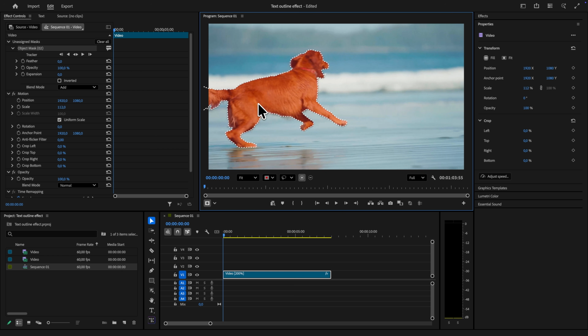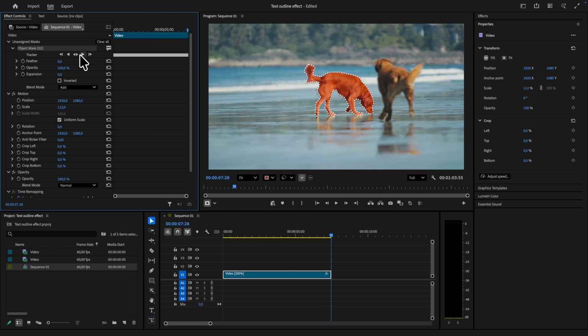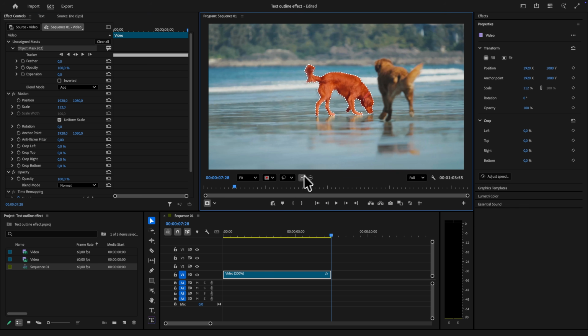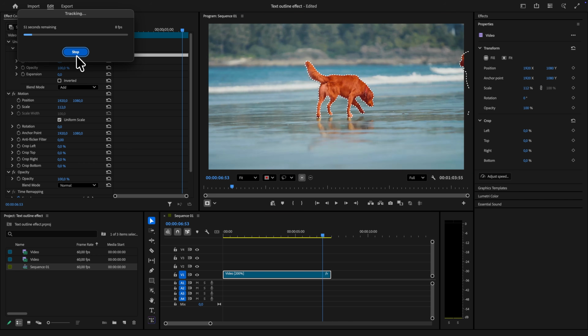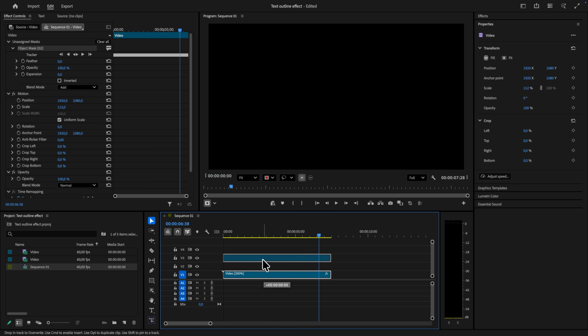Since the object is moving, you need to track it. So head to Effects Controls and under Object Mask, click on the Track Forward and Back button. Premiere will automatically track the object. To add more objects, make sure the plus setting is enabled and then select your other object and track the mask again. Now duplicate the layer by holding Alt or Option on Mac and then drag it up 2 tracks.